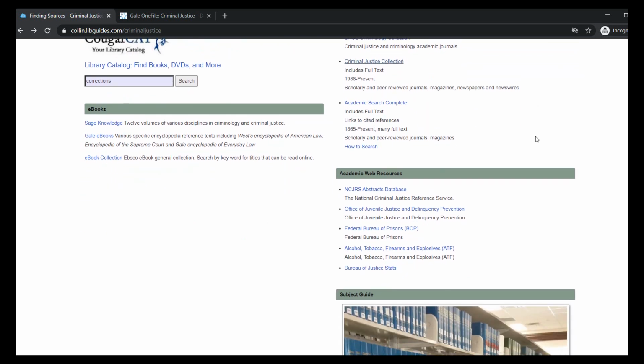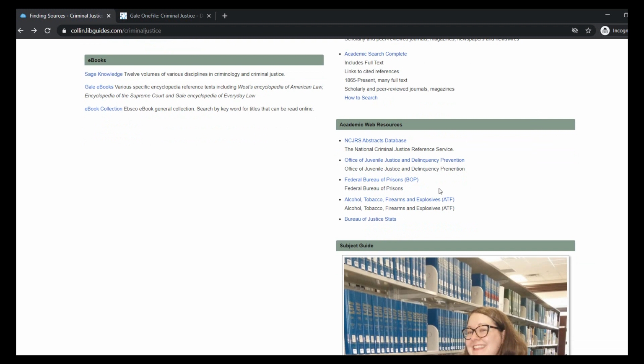And on to this last list, the academic web resources. These are not academic journals. These are on free websites where justice-related, criminal justice-related bureaus and departments publish reports and findings from different criminal justice programs. So you can see it's pretty straightforward. If you're interested in prisons, the Federal Bureau of Prisons will have some interesting insights. If you're talking about juveniles, Office of Juvenile Justice and Delinquency Prevention.